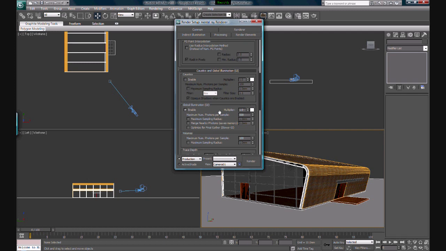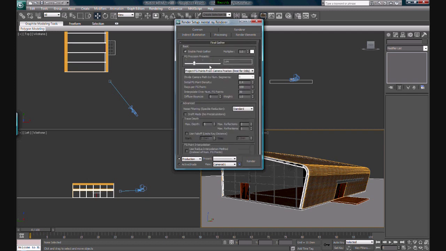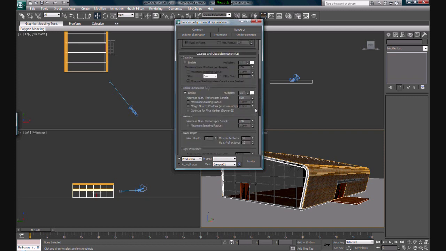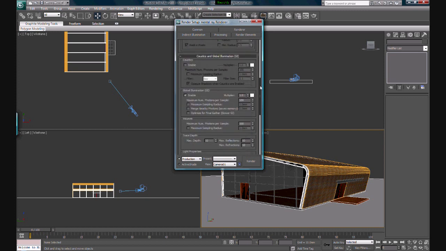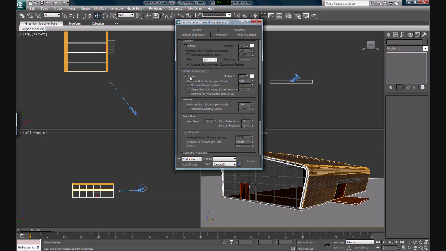And GI works on photons, so if you increase the number of photons, the quality of rendering is going to be better. Alright, so you can either increase the photon samples or increase the preset, but photons are basically about lighting. Okay, so that's about it. This is for basic rendering. These are the only two that you need to concern yourself with. Make sure you enable Final Gather, and also make sure you've enabled GI.